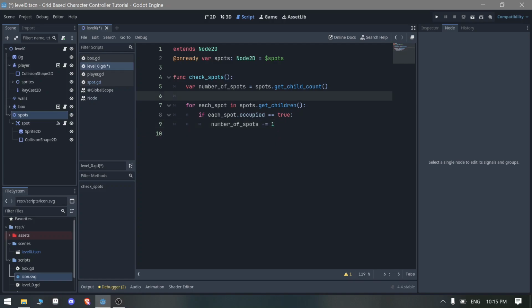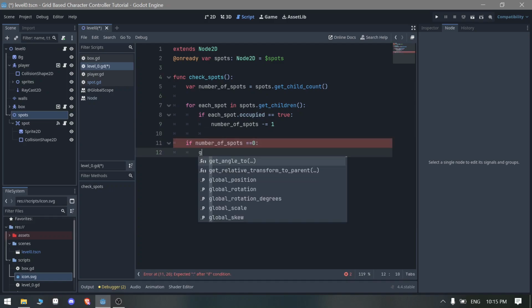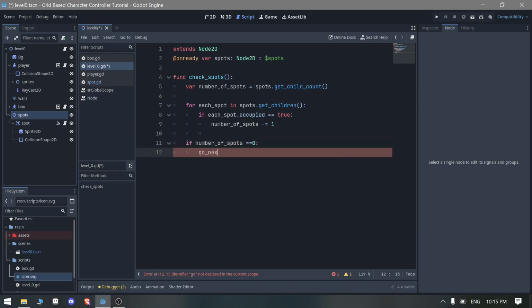So for example, if we have 10 spots here, then what we are going to do is check each spot, and if that spot is occupied, then the number of spots left to push the boxes in will go towards 0. So if all the boxes are filled, that means if the number of spots left is equal to 0, we are going to change the scene. So we are going to make it go to the next level.